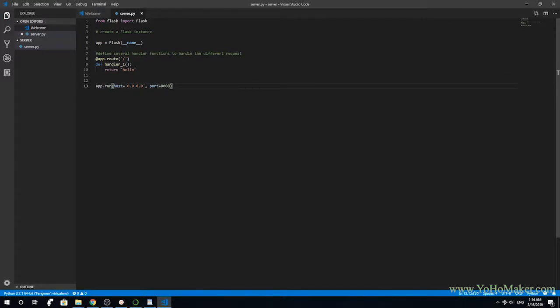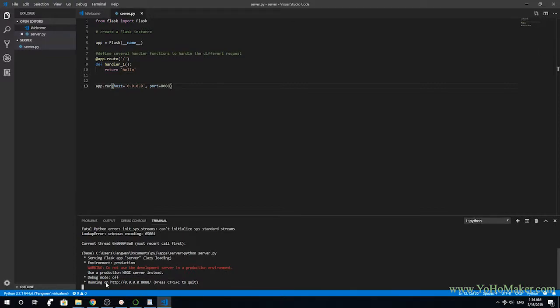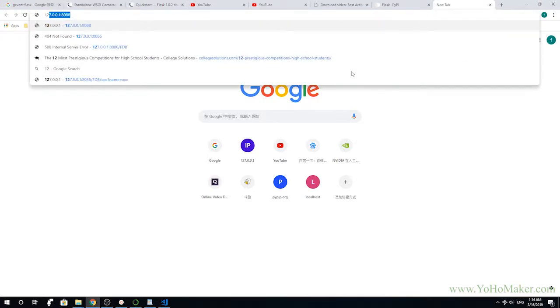Okay, now we can run our application. Control J to open the terminal, and you can see my environment is the conda environment. I run python server.py. Okay, now it's running on this port. Let's go to our browser and type the address and the port 8088. Okay, we have seen our result.